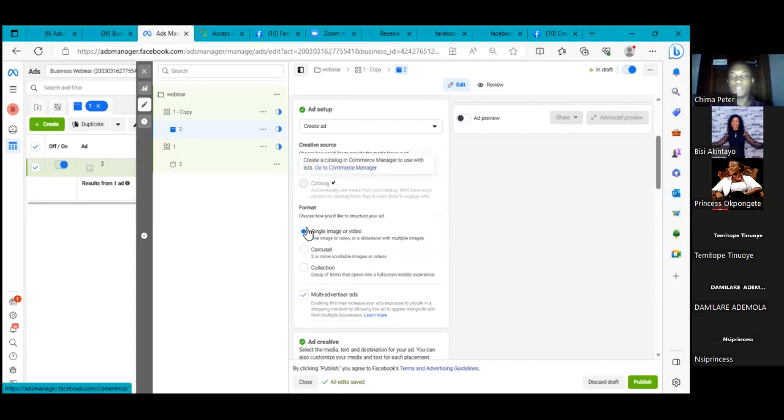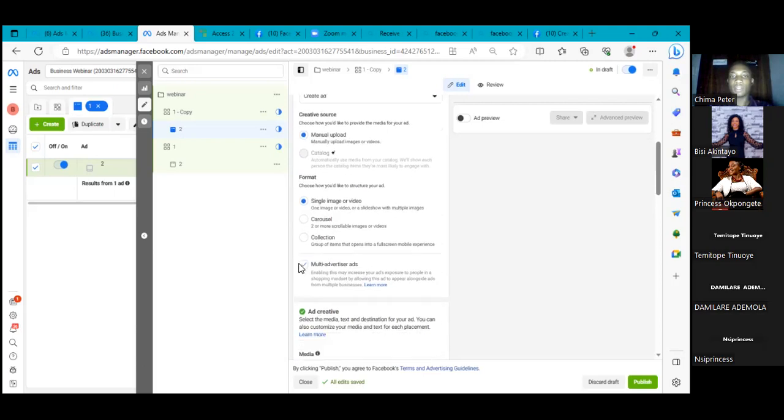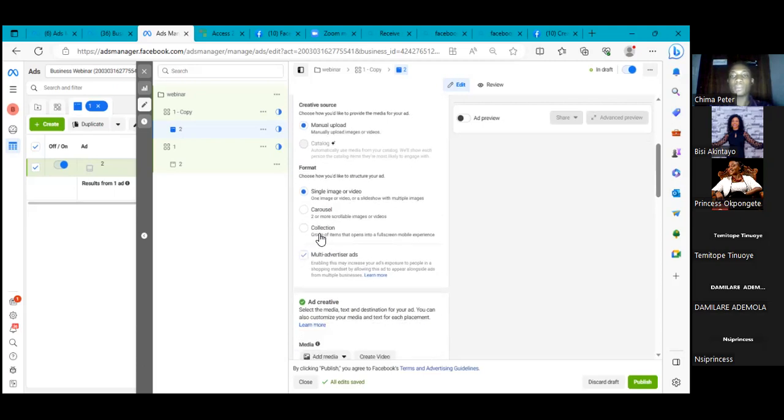When creating ads, you are presented with your format and you see the three options. Either use a single image or video, or you can use a slideshow too. Depending on the one you want, you just click on it. Or collections too, something like a user experience once they click your ad.